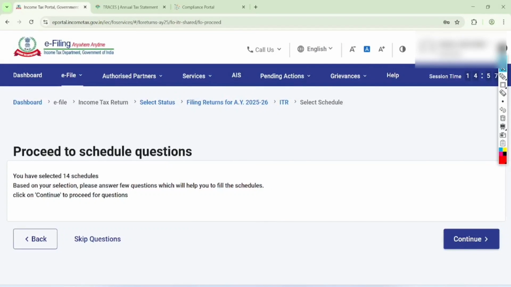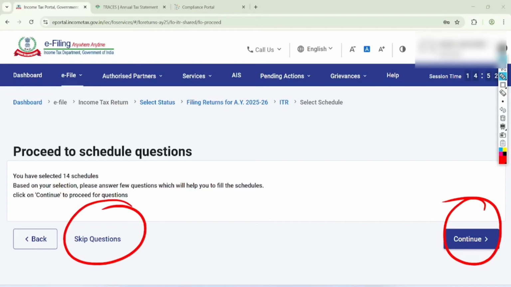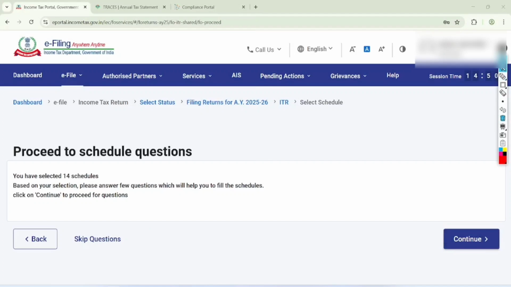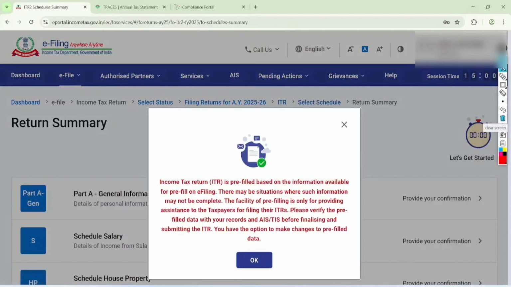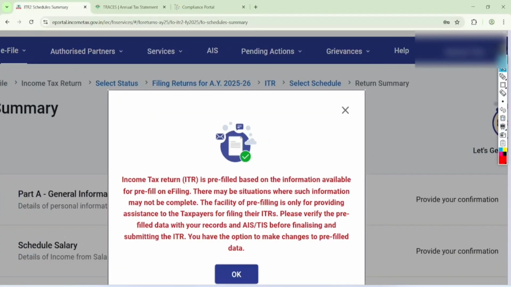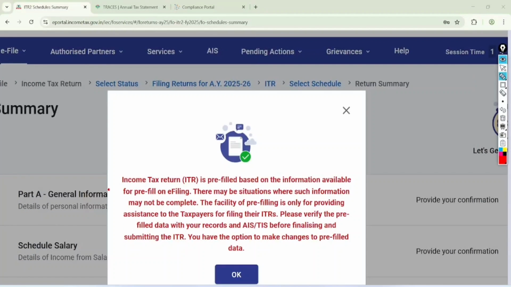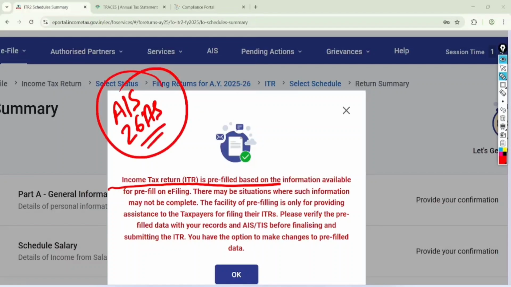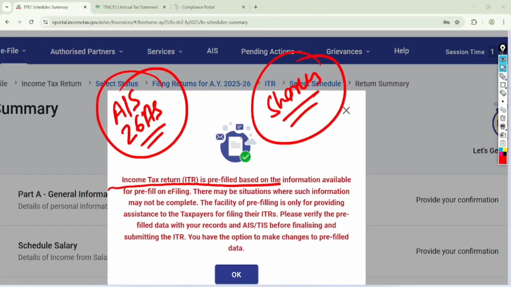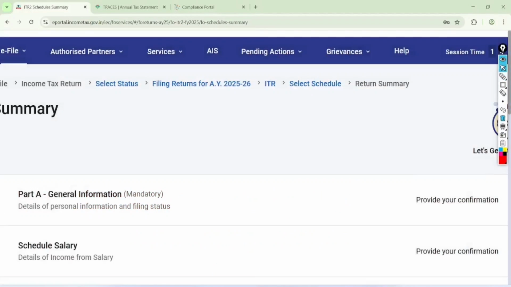So if you want to give some answer of these questions, then you can click on the continue, otherwise you can skip the question. In old tax regime, you must not skip the questions. Now we are skipping the questions because we don't want to take several deductions and exemptions, and it is giving again a message, ITR is pre-filled. The data which we have shown in AIS, TIS and form 26AS is coming here automatically, but the share market transactions are not auto-filled here. It is a catch here, so you need to fill manually. So click on the OK button.